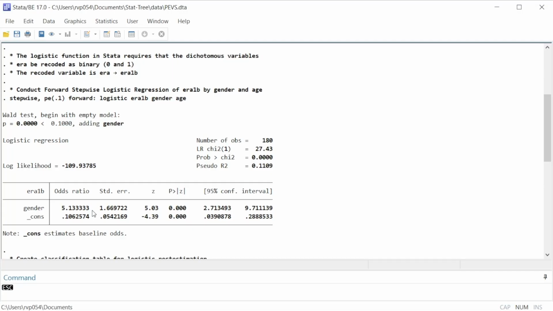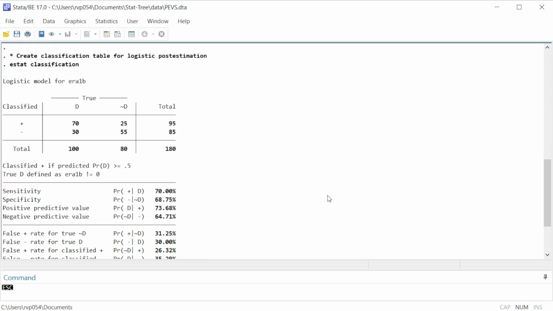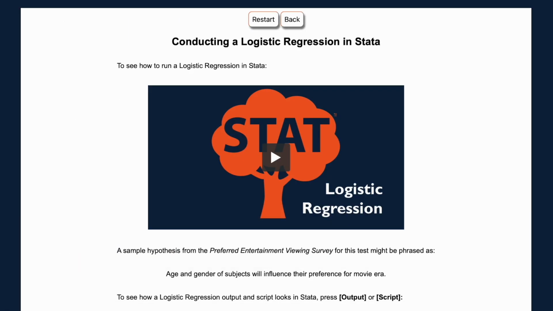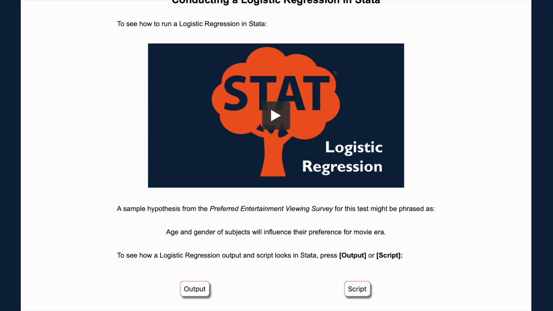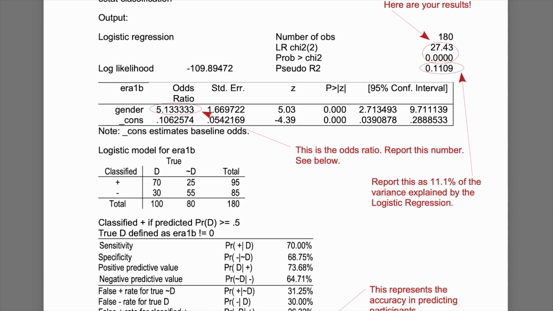If the significance figure does not meet the criterion, test results do not need to be reported in your research paper. However, you will need to report that the test failed to find a significant difference or relationship in the data. To see what this output looks like, along with the reporting example, press the Output button on the sending page from the Stat Tree module.